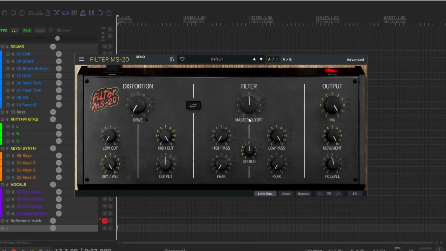Then you have the filter module with a master cutoff that is linked to the high pass and low pass filter that you have here. So no matter the values of these two parameters, the master cutoff will move both of them. You have the peak control for each one of the filters. These peaks are the resonant frequencies. The stereo functionality will add movement in the stereo spectrum to these filtered frequencies.